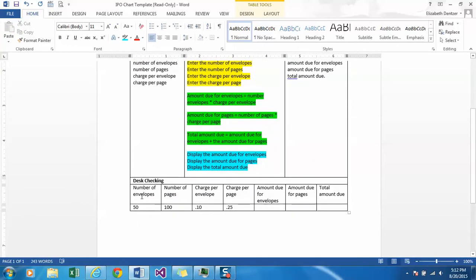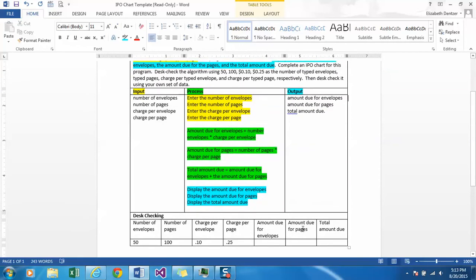So here's my desk checking. What we do here is we list all the fields or the variables that we're going to use in our program. The variables are the places the data is stored. So we have number of envelopes from the input, number of pages from the input, charge per envelope from the input, charge per page from the input. And then this is what we're going to display, our output. So again, we can use our color coding. This is our input, and then this is our output.